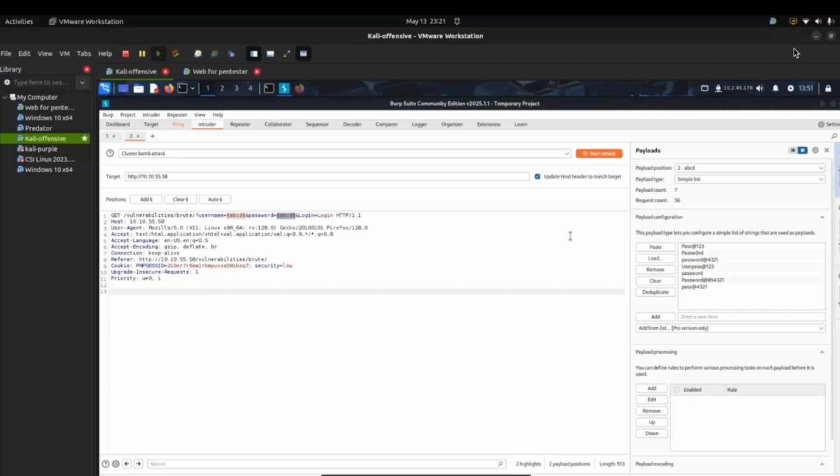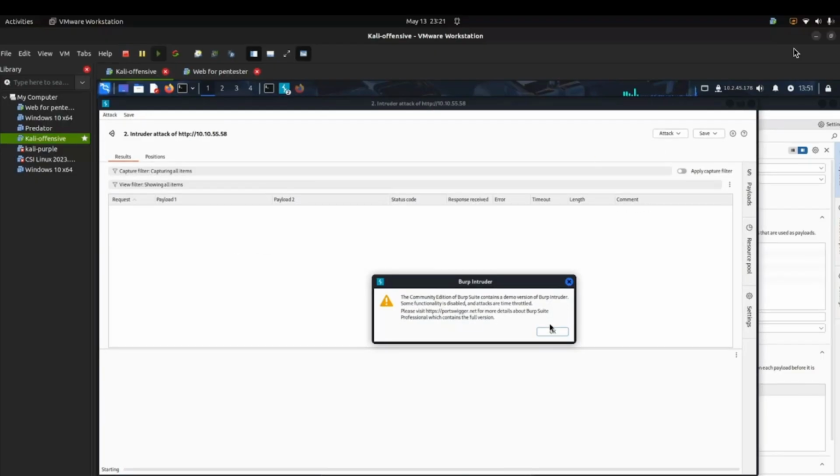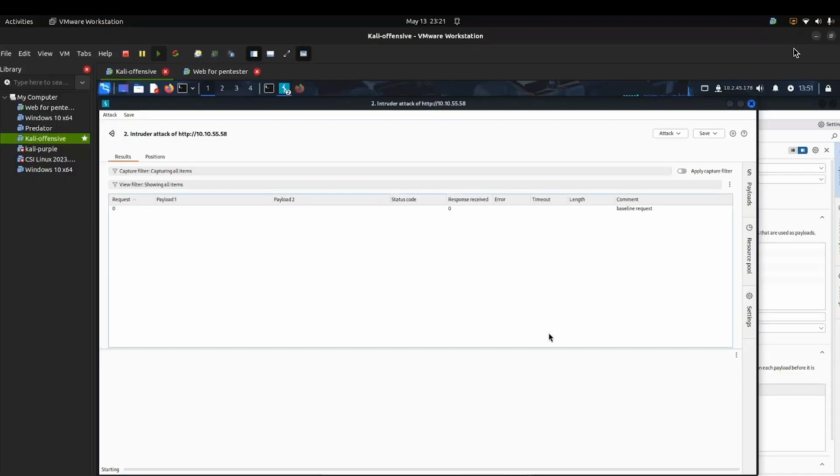Once both word lists are loaded in both positions, don't get it wrong. Position one should be your username, where you upload the user word list, and position two should be password. Once it is done, nothing else we need to do here, we can simply start the attack. Just click on OK and it will start the attack.